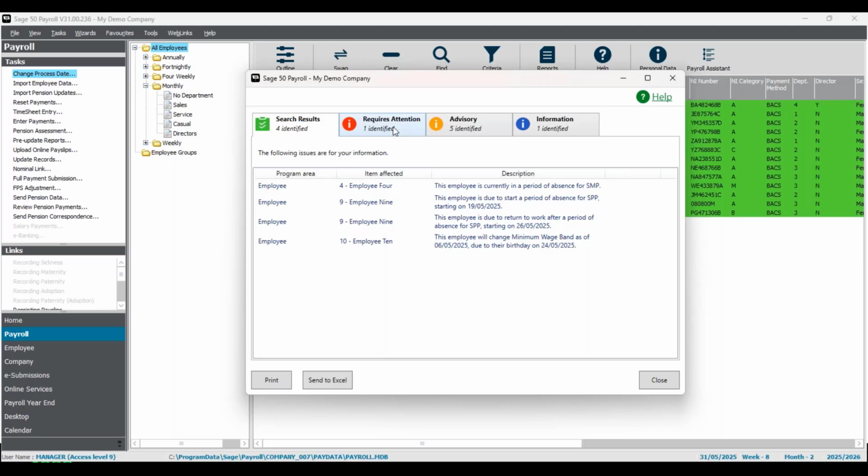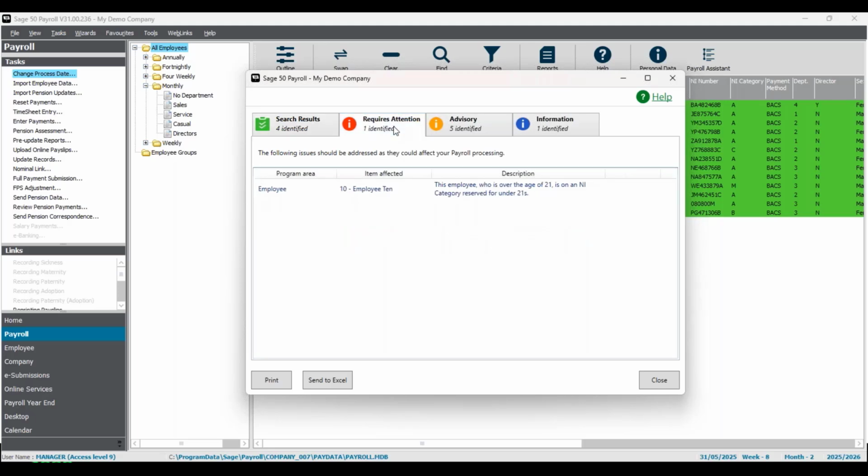Next tab here, I've got requires attention. So these are issues that will likely cause mistakes in your pay run, or in very rare circumstances, they can even cause your submissions to HMRC to fail. It does just depend on what the issues are. But these are things that you will have to make a difference to and you will have to change and kind of correct ahead of processing payroll.